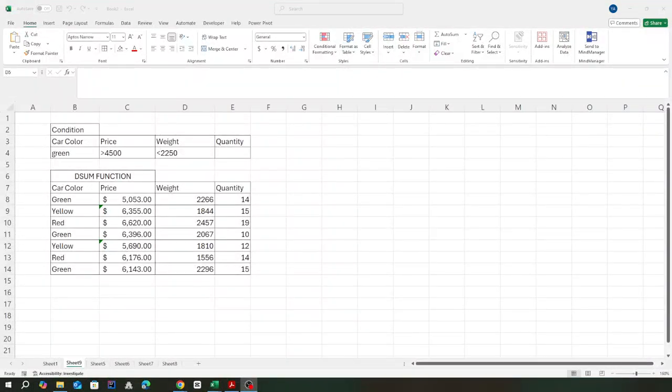So in today's video we are going to talk about the DSUM function inside of Microsoft Excel. This function provides the sum of all the numbers in a certain field of records that match our specified conditions. So we have our conditions right here, we have our database right here, and for this example we are going to use the field inside of the quantity column.